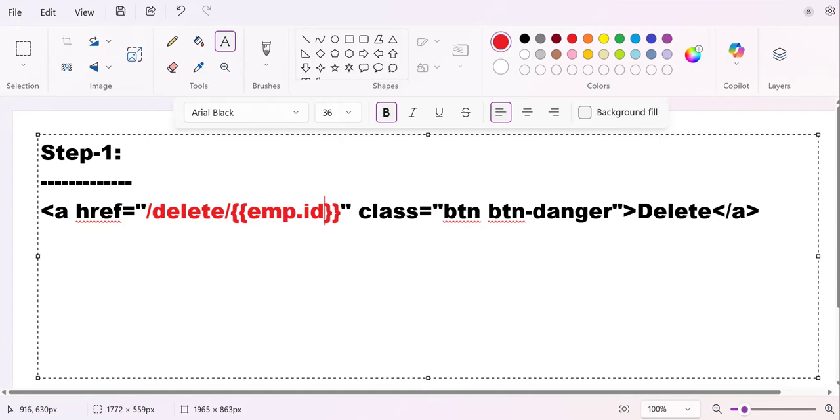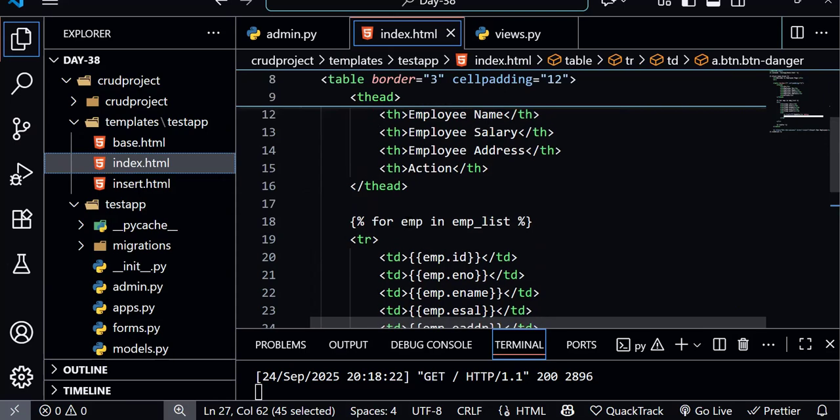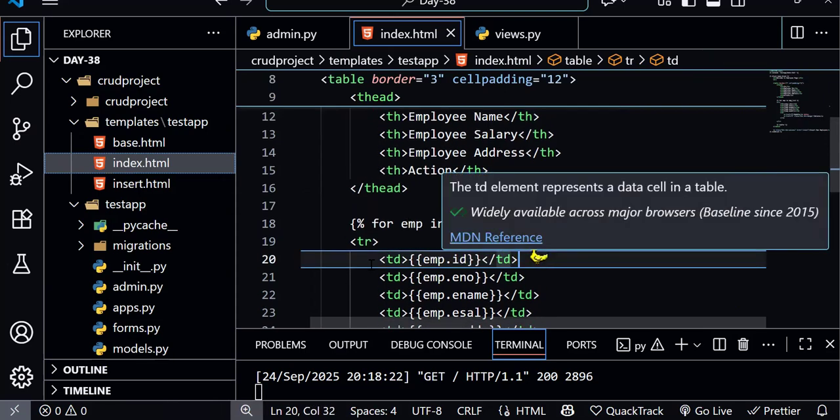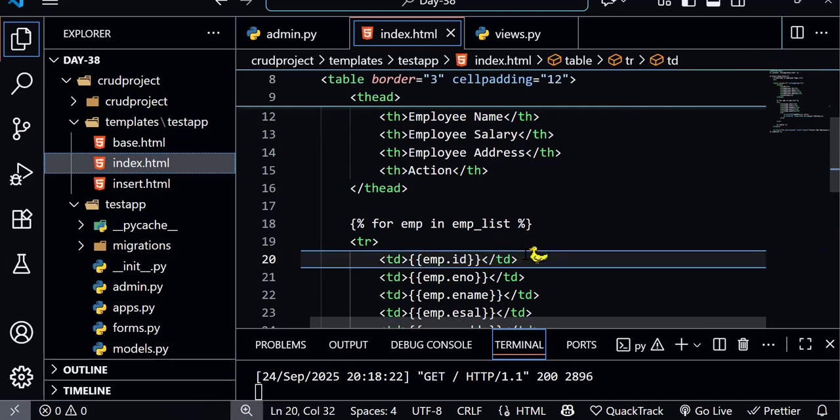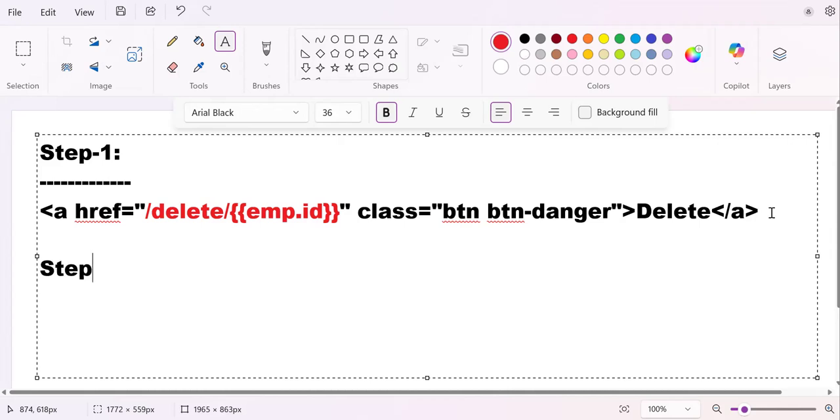What is this EMP ID? This EMP ID is nothing but this ID. The first column name is EMP ID, that is the unique ID which we are talking about. So that ID should go when I click on this. Now the second thing is step 2. Step 2 is what? We need to create the delete URL.